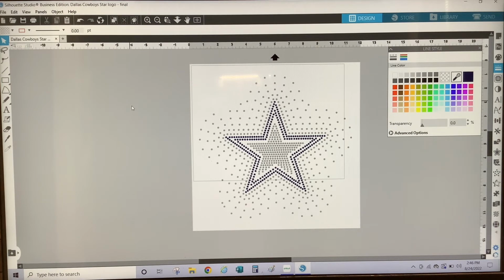So I've made all my adjustments and I am pretty satisfied with the way that my design looks. Now that I have my design the way that I want it to look when I place it on my shirt, it's time to prep my design to cut. Now, I designed this in Silhouette Studio, but I don't have a Cameo cutting machine. I have a Cricut Explore Air 2.